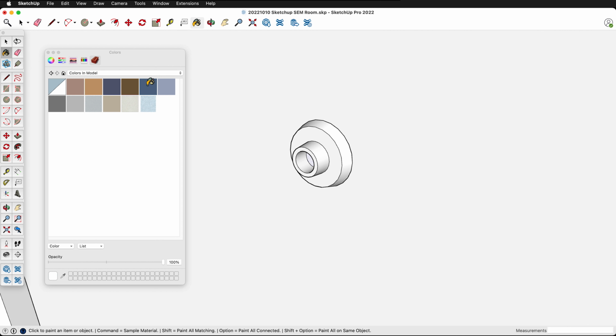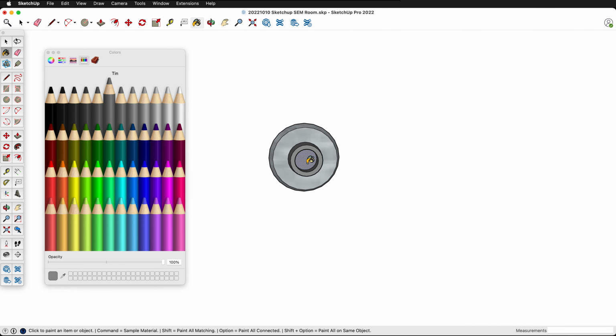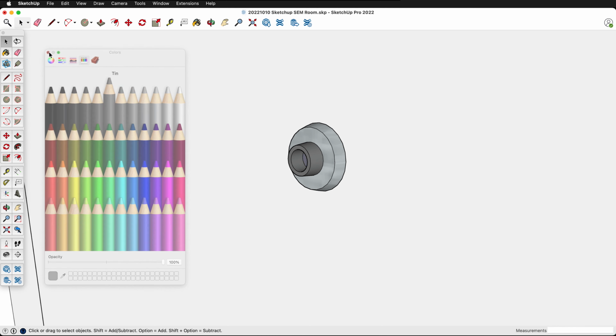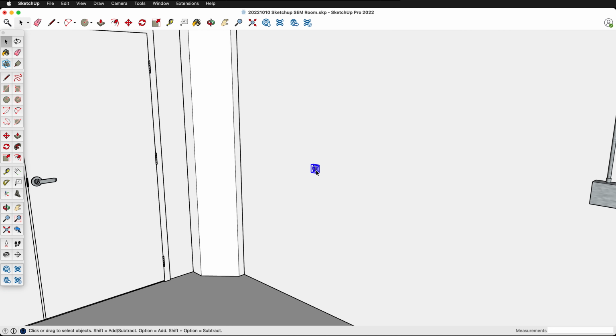So I'll press B, and I'll grab my silver paint color, and I'll give this face and that face that silver paint color, and then I'll get some sort of dark gray here in the colors. So I'll make it this dark brown gray. And now I have a bumper that I can use for my door. So now what I want to do is go ahead and triple click this and make it a group so it's easier to move around.